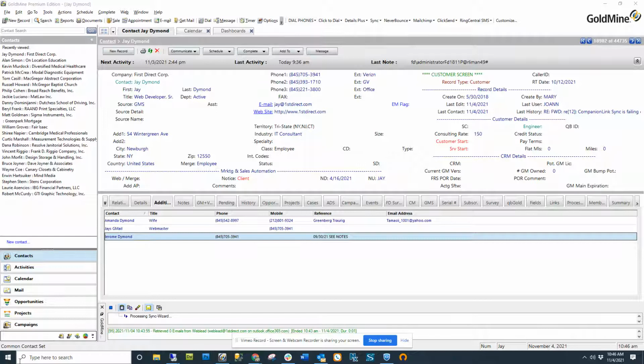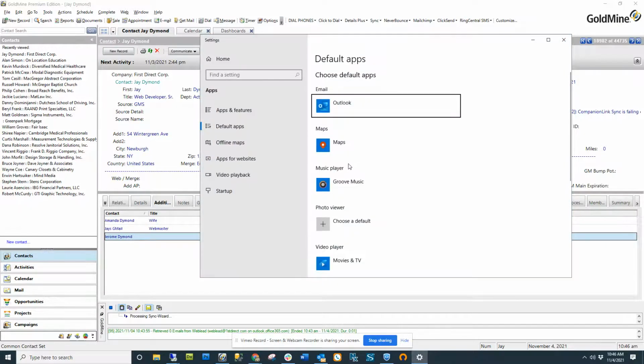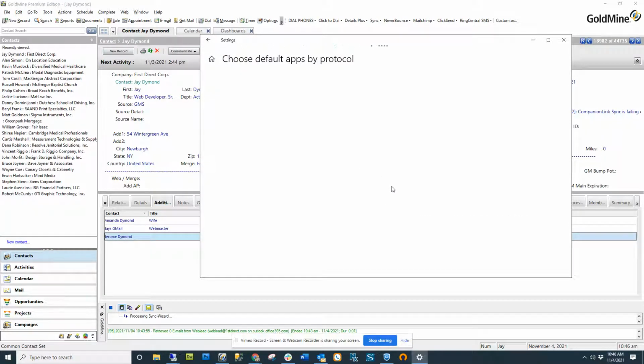And what do I mean by that? Well, within the Windows setup of my computer, I'm going to go to my default applications, scroll down to the bottom here, and go to choose default apps by protocol. And again, this is with Windows 10. I have Windows 10 Professional.